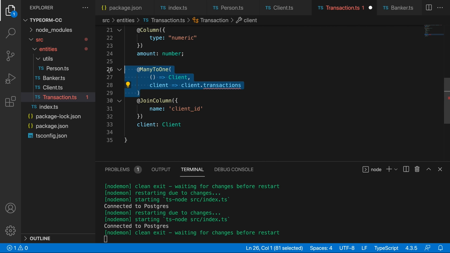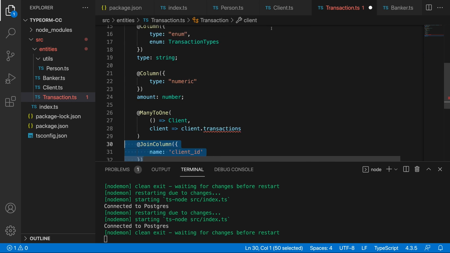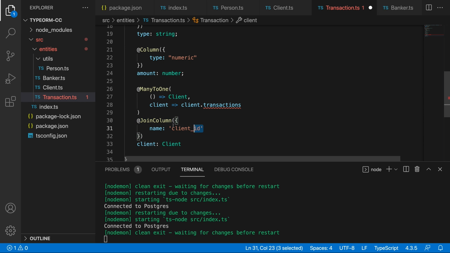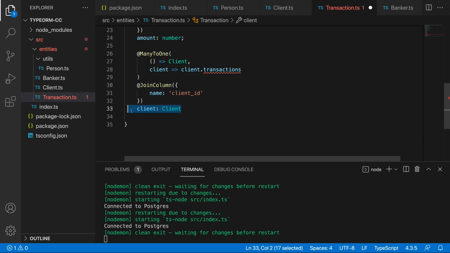So over here, we're specifying the relationship. This is a many-to-one relationship. Over here with the @JoinColumn decorator that I auto imported from here, we're specifying the name of the primary key. And then over here, we're specifying just the ultimate column, essentially. So what we can do at this point is say transactions.client, and we should be able to get our client.